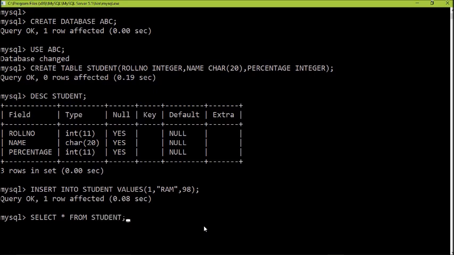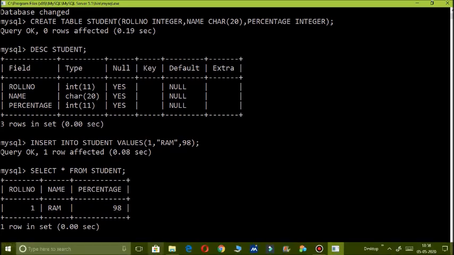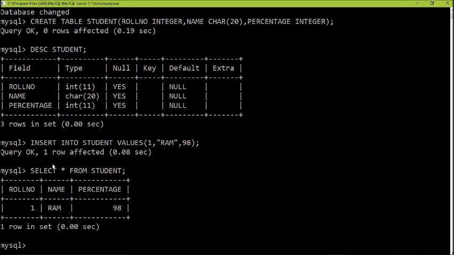Fine. Now I'll put a semicolon, enter. Now you can see my table has been created and it has one row inside it, and the data is also there. Fine. Now instead of writing the same line again and again, because every time I try to add a particular row inside this table I would need to write this command again, I just don't want to write a similar command again and again.